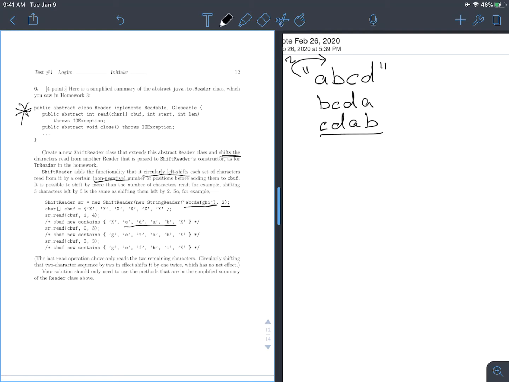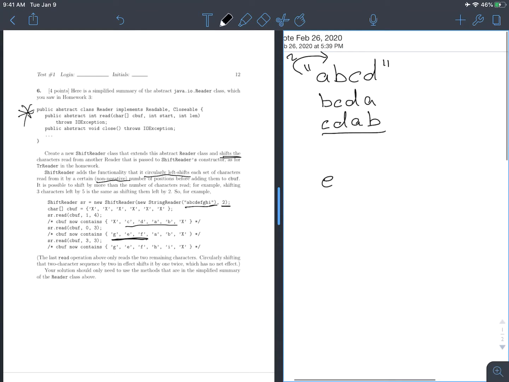Next, we read into index 0 of length 3, which means that we are starting at index 0 and reading length 3. So this is what we're working with respect to the cbuff. The second time we read, we've already consumed A through D, and now we want to be reading E, F, and G. Shifting this left once would give us F, G, E, and then shifting twice, we will get G, E, F. And as we see, G, E, F is what we get right here.